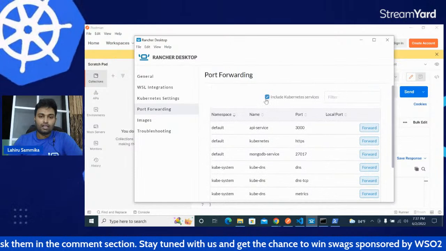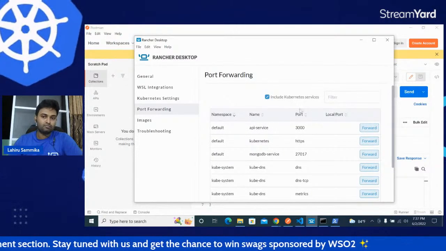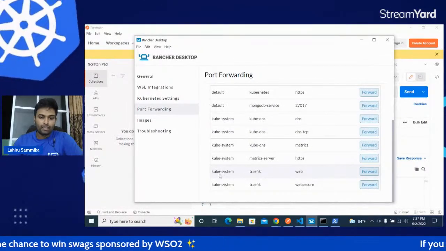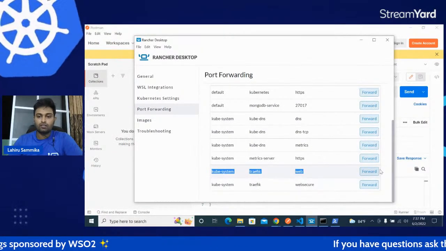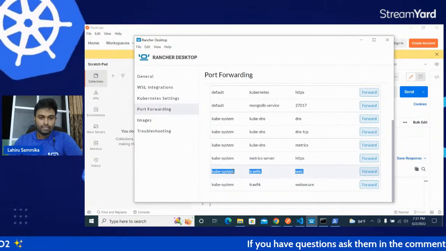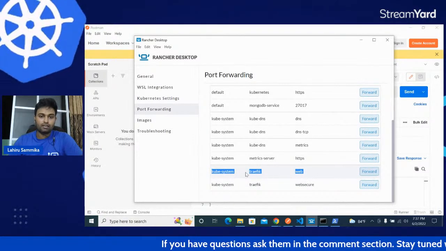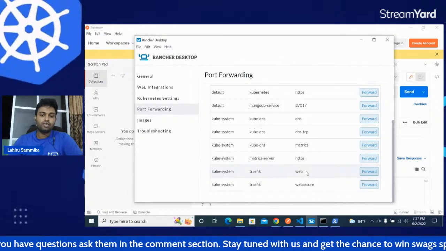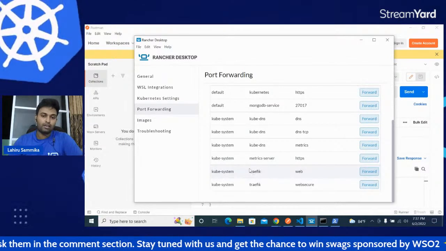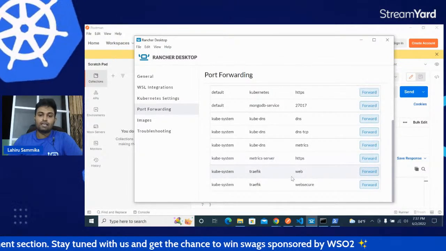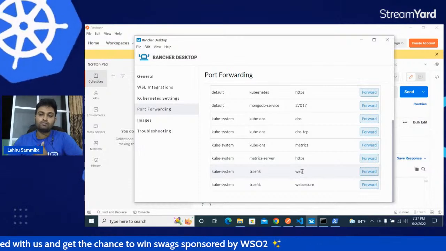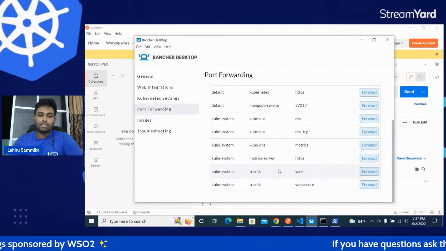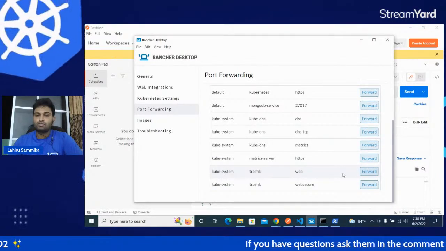So here, I'll include Kubernetes services. I put a tick here, and then you can see all the Kubernetes services. Here you need to forward this traefik web service, right? This is the ingress. You need to forward this service and assign a port in the local machine for this service, right? Otherwise, you would not be able to access it if you are a Linux user.